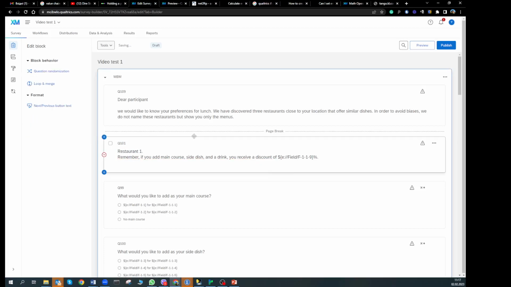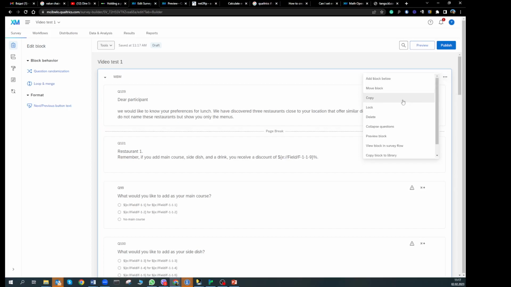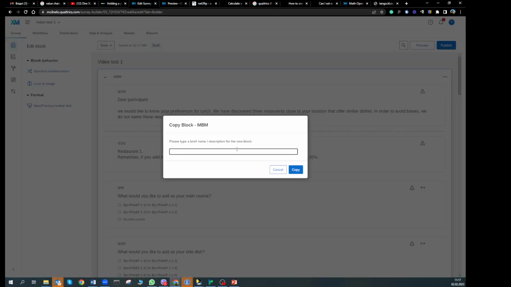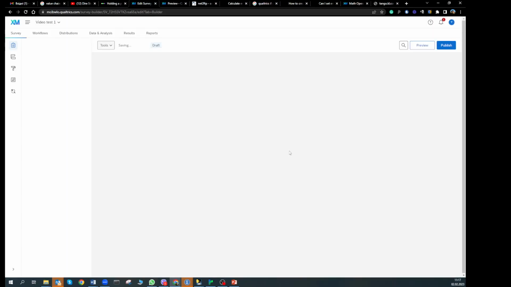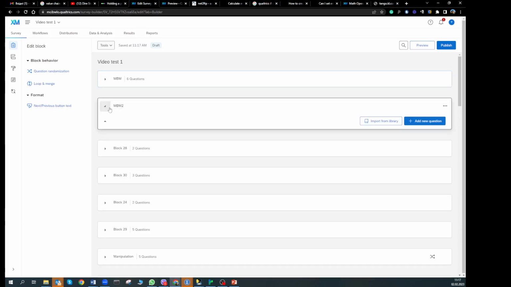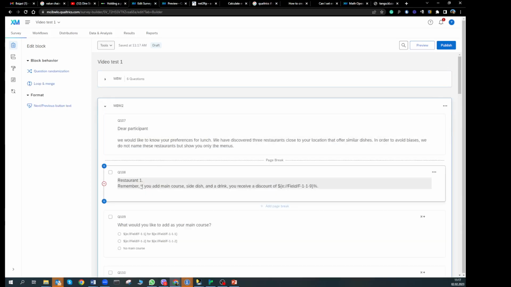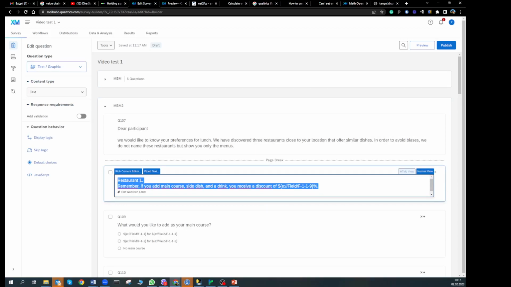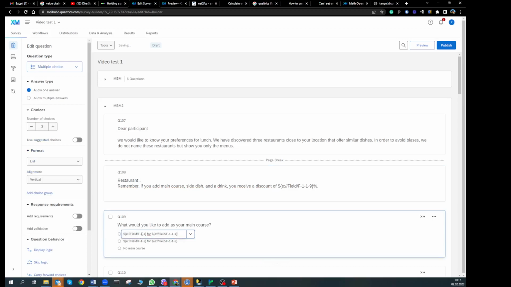So, and now comes the trick. Theoretically, you can copy this block. We call it now mbm2, copy. And as I produced 3 of these values, I can go here, and this will be now the restaurant 2, and I can substitute all this value with 2. It means that I will manage to run within one survey 3 restaurants comparisons.